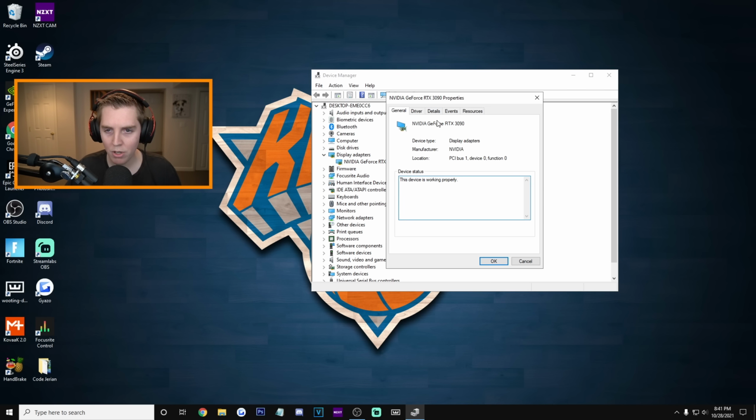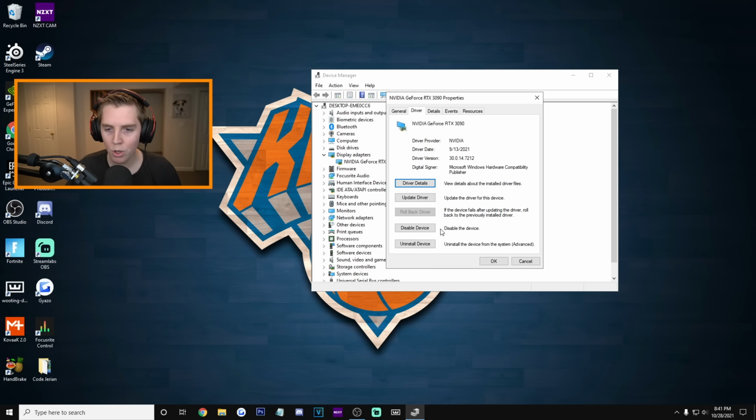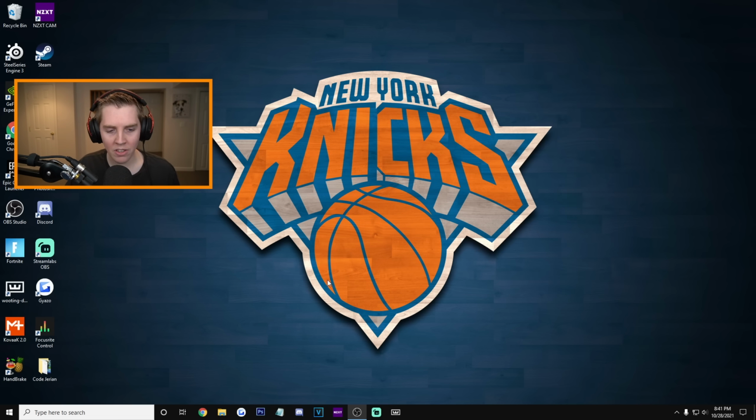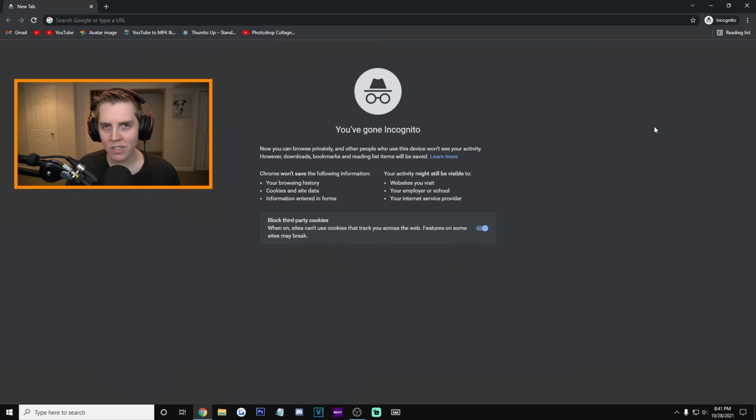I'm gonna right click, press properties, go on the top tab over to driver, and here is where I would uninstall the device. Once you uninstall this, nothing is really going to happen to your PC. It might go to 60 hertz, but basically, you uninstalled your current driver, and you're gonna have to download a new one. So to get the newest one, you guys can see I have gone incognito.